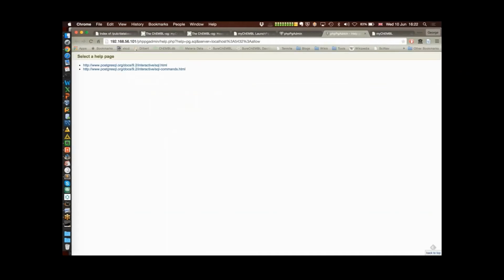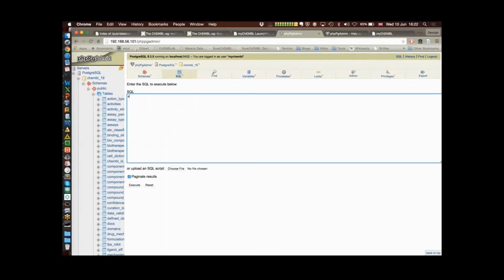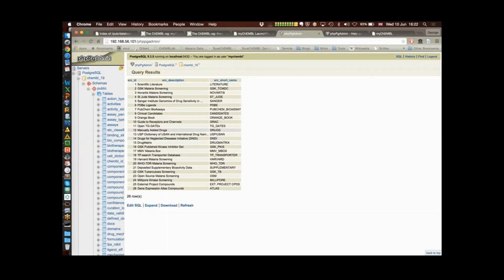For example, if you click the SQL tab, you can write a simple query. Click execute, and then you will see the contents of the source table. You can download the results, for example, or you can try a more sophisticated query, joining different tables, getting the results, and then exporting the results into a CSV, for example.